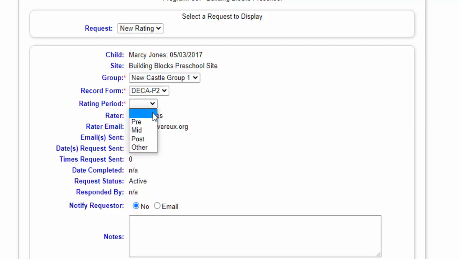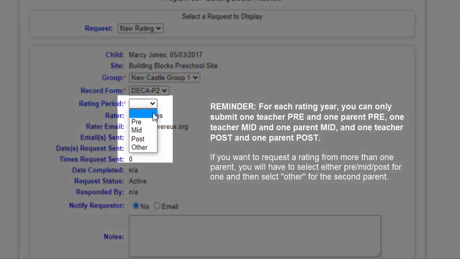Now this is where we want to pause for a moment and clarify that it is still the case that for one rating year, you can only submit one teacher pre-assessment, one parent pre-assessment, one teacher mid-assessment, one parent mid-assessment, and so on. And for the purposes of group reports, like the group profile report, you want to make sure that you're selecting either pre, mid, or post, of course, depending on the time that you're collecting this assessment.